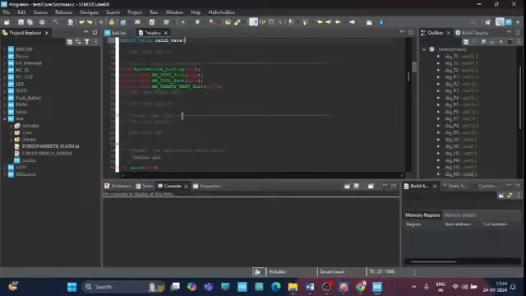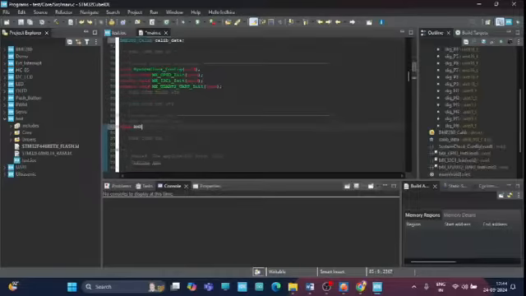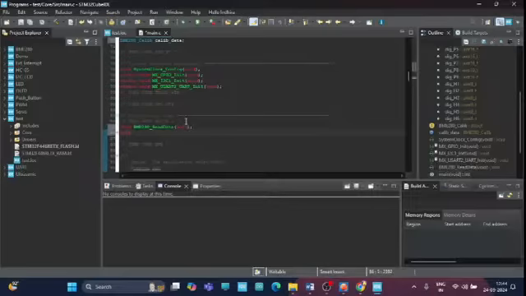Then we can scroll down, and over here I'm going to write a few lines. Inside user code begin, I'm going to write void BME280_read_data, and inside I'm going to pass void. Then again void read calibration data, and inside also I'm going to provide void.